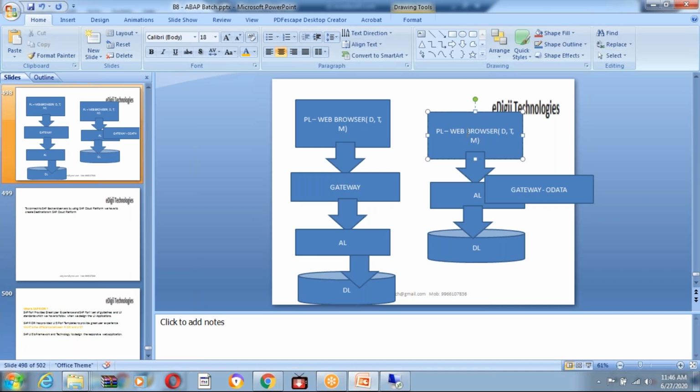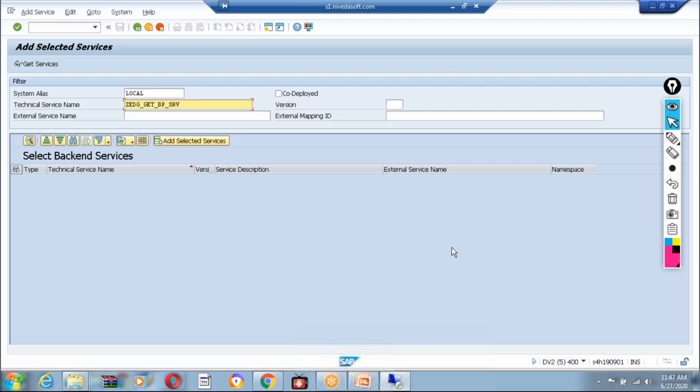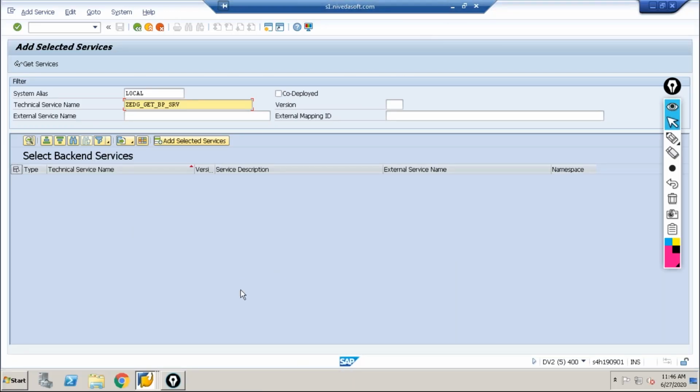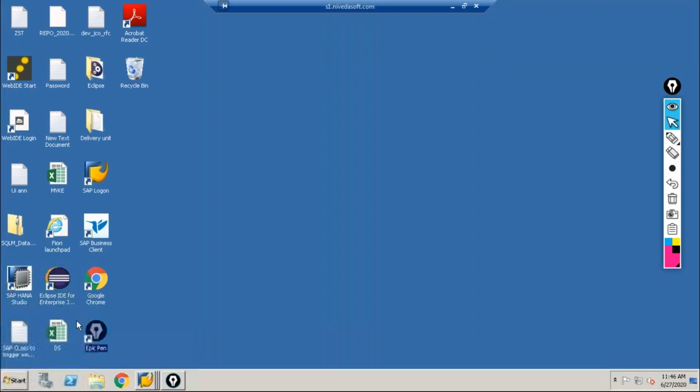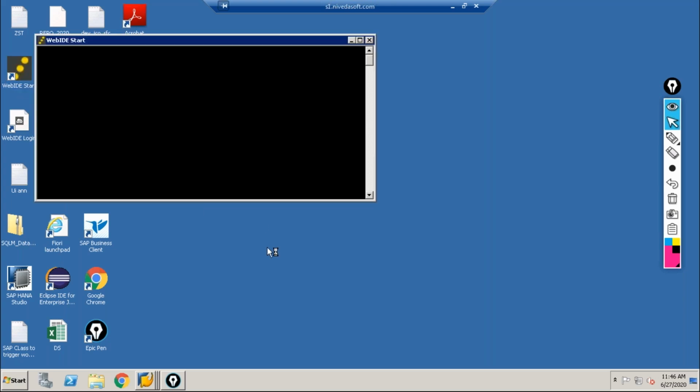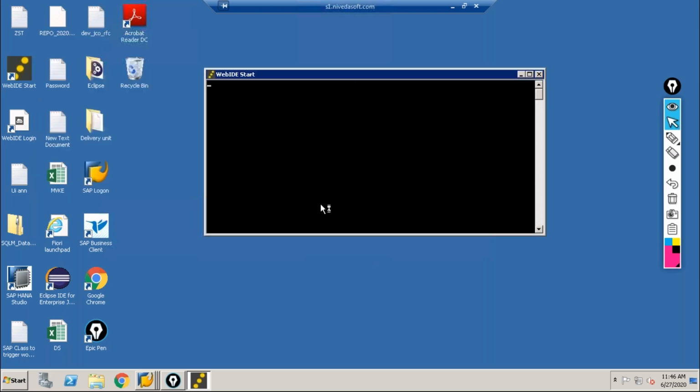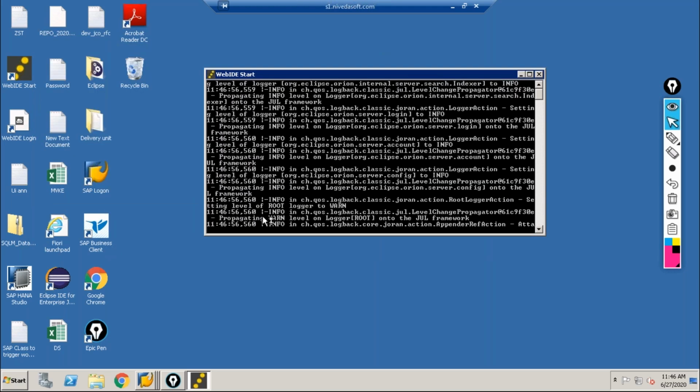If you want to create a UI application, we need to go to the SAP Web IDE. So go to the SAP Web IDE. Here guys, Web IDE comes in two types. One is the cloud platform, and another one is like an Eclipse. If you want to generate a UI application, click on Web IDE Start. So you can start Web IDE.